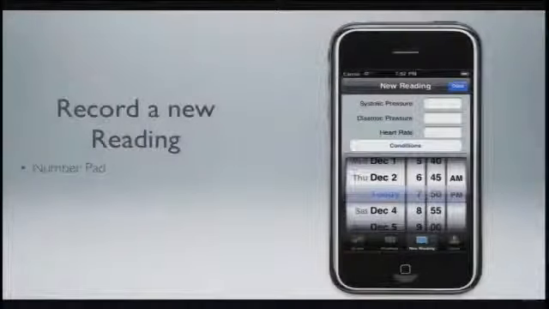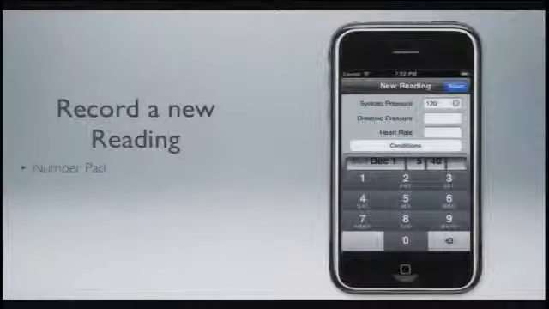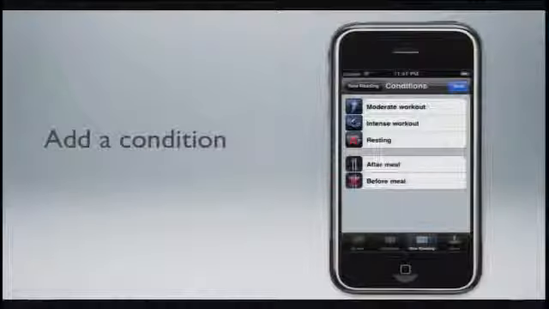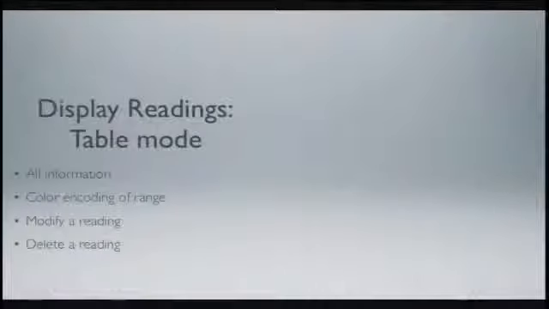To record a new reading, you have this screen. The text field will bring up a number pad to make it easy to enter your numerical values. Also, you can select conditions attached to your readings. You can select at most one condition per group. For example, here I select resting, and if I select workout, resting will disappear.